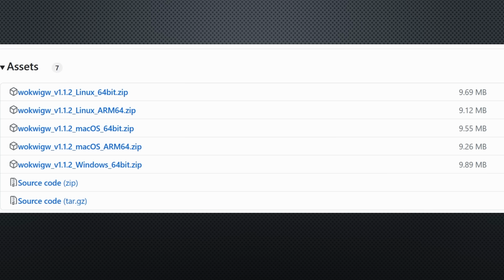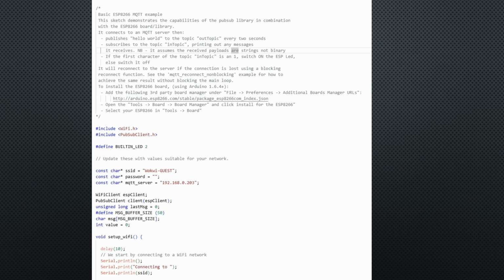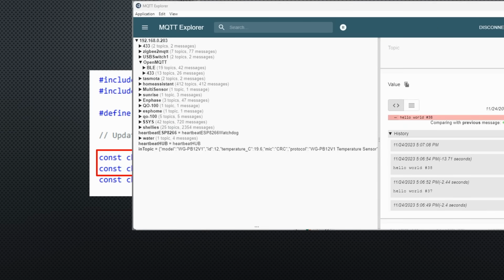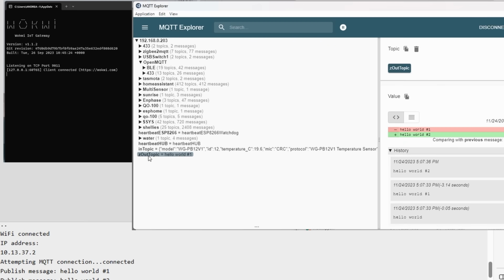We have to download an .exe file and trust the programmer. As a simple example, I use the basic sketch from the PubSub library and connect the project to my private MQTT server. We do not need to enter our Wi-Fi credentials. Wokwi Guest also works here because my PC is already connected to my home network. I use the extremely useful MQTT Explorer to check the result. Really, the simulator connects to my Mosquitto server and the messages come through.